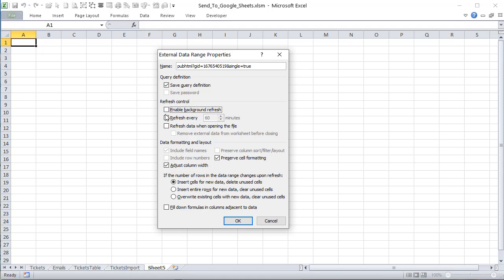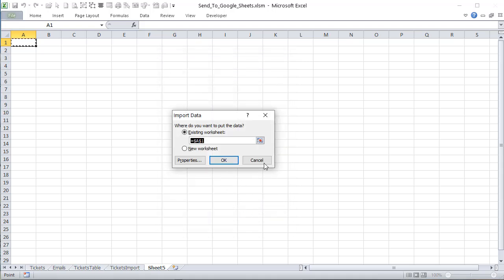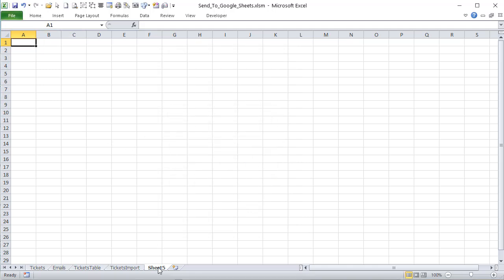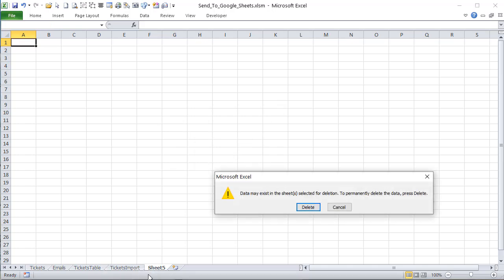Disable or make sure enable is not checked in background refresh, and then just click OK, and it's going to automatically put it in your sheet right here. I don't want to put it in because I already have a connection on here, so I'm going to click cancel, but in your sheet you want to do that.